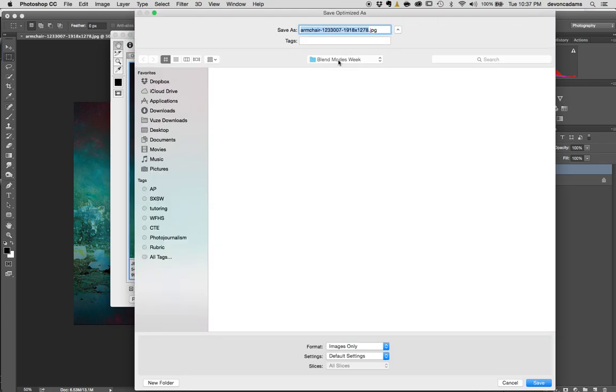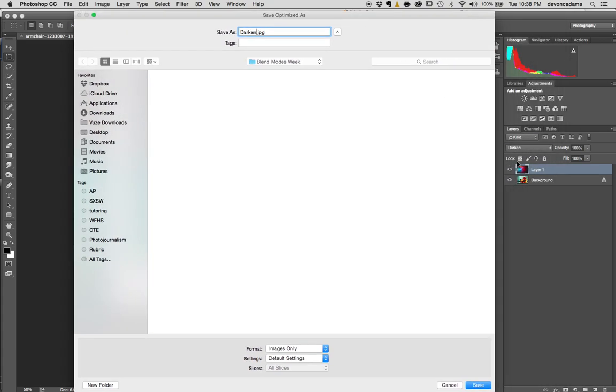I have a folder that I've already made on my desktop called Blend Modes Week. So this is the darken one, and you can see it right here. If you look right here, darken. I'm just going to save it as darken. Make sure it's a JPEG and hit save.